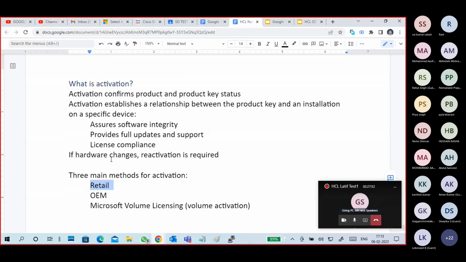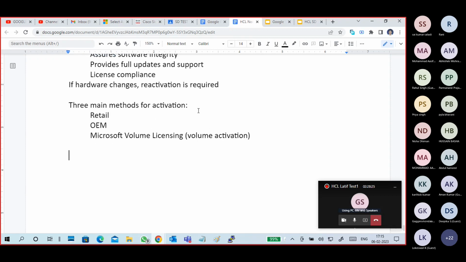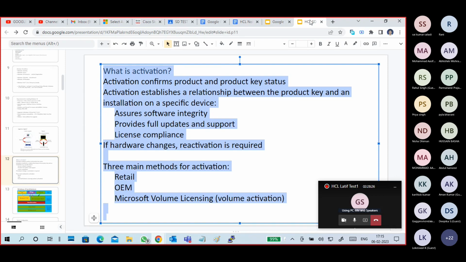Microsoft volume licensing. What is Microsoft volume licensing? In an organization, you have multiple computers that need to be licensed. But for each laptop or desktop, you would have to go and give the license key, which is difficult. So you purchase a bundle of licenses. Microsoft volume licensing will distribute the license to the users.